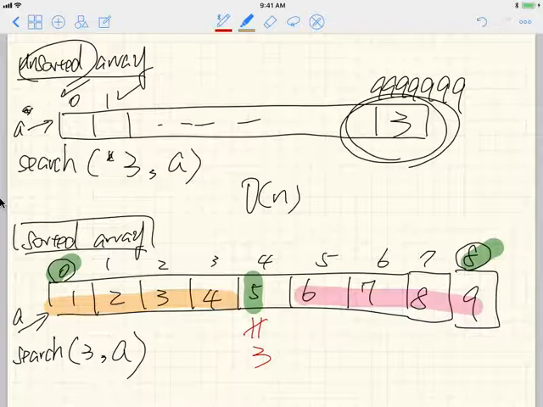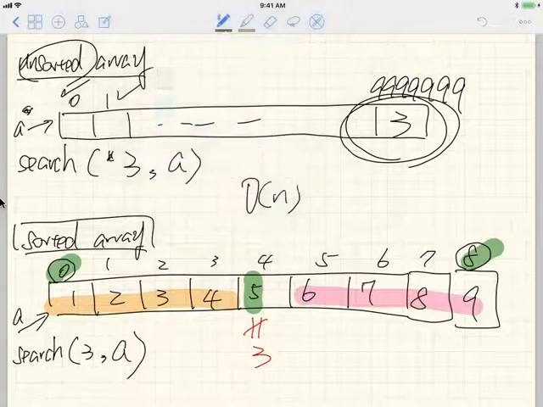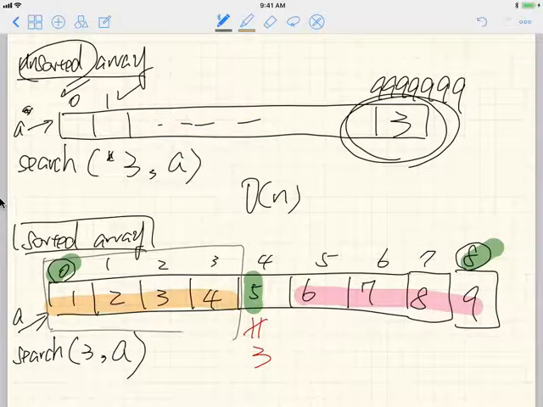Now, think about this. We are looking for 3. 3 is not equal to 5, but we can know more about it: 3 is smaller than 5. In this case, if 3 ever exists in the array, where should it be, the orange or the pink? Orange, because 3 is smaller, so it's got to be in the orange part. So now we can shorten our search space. This is the new search space. One thing to note: how much smaller is this search space compared with the original one?